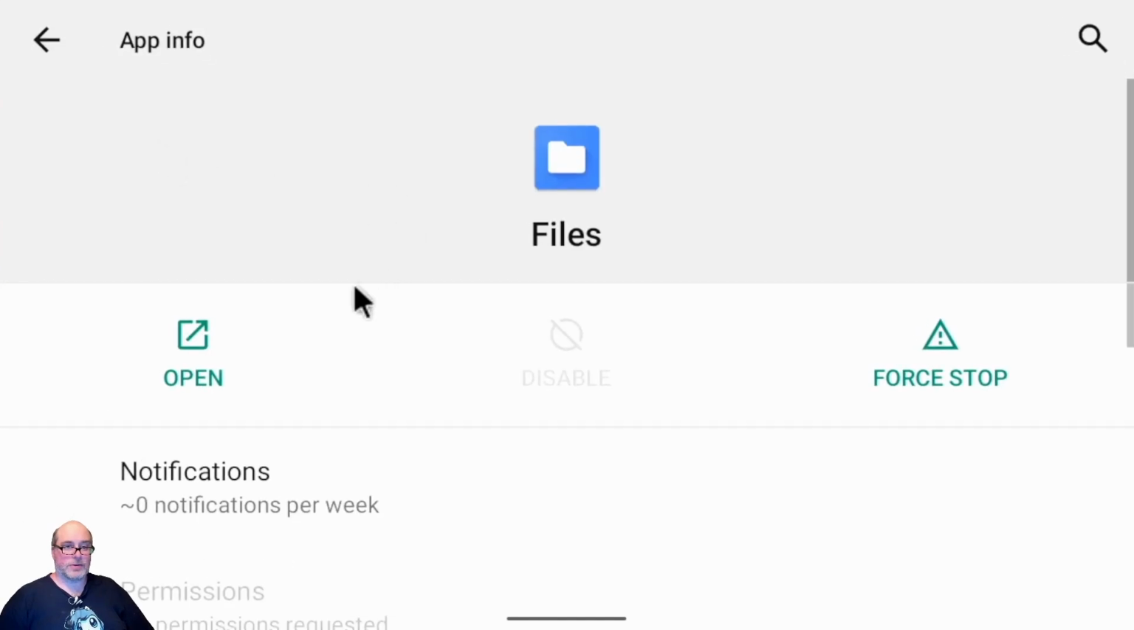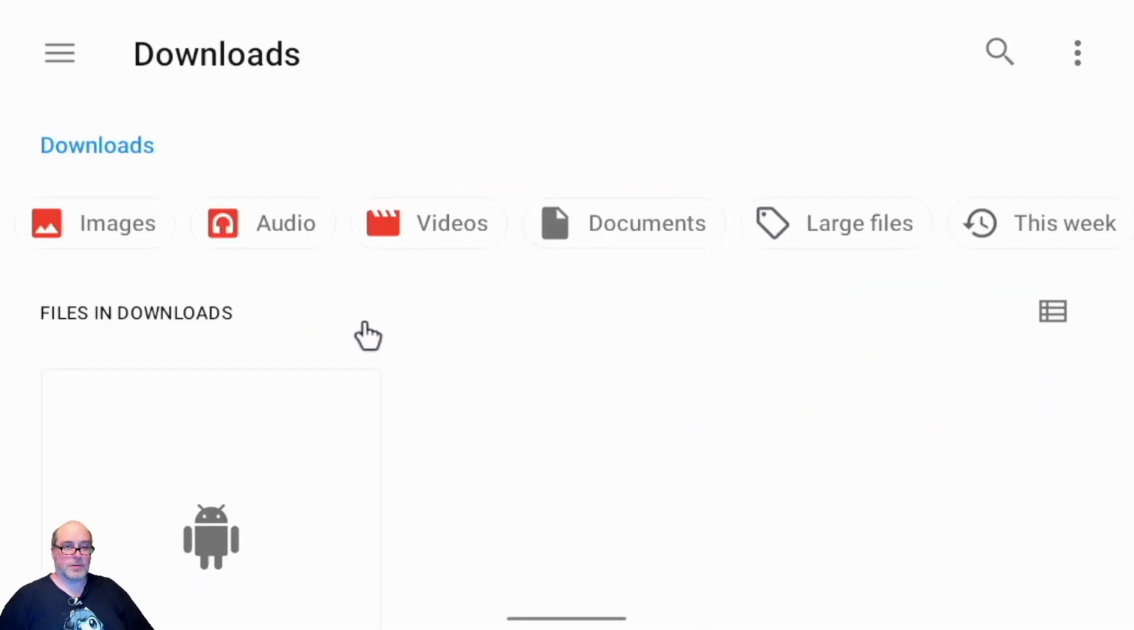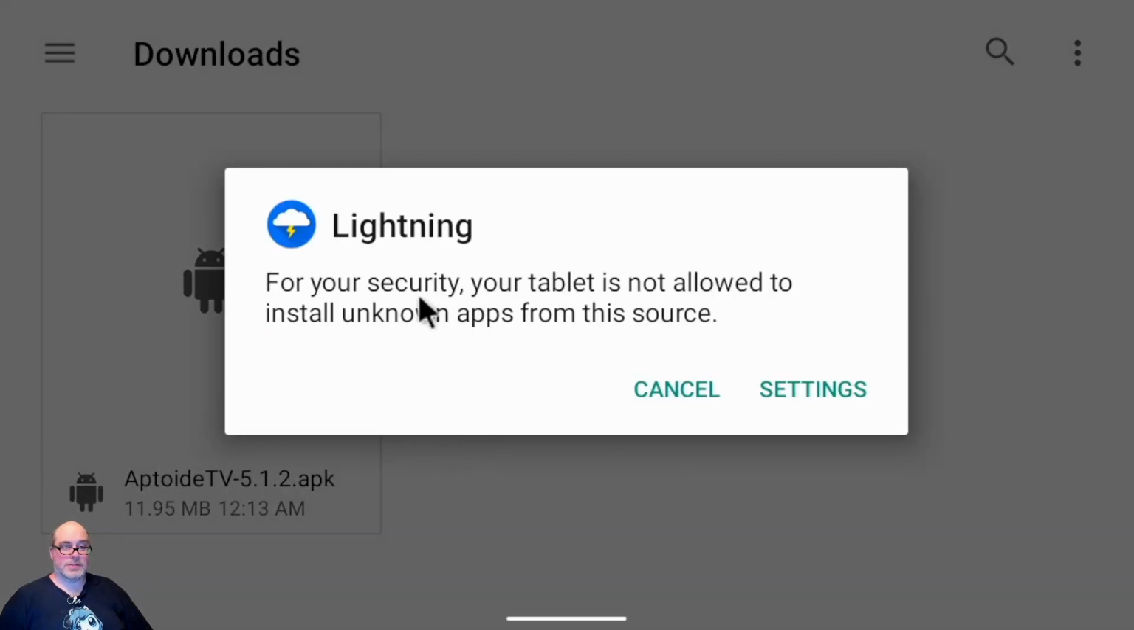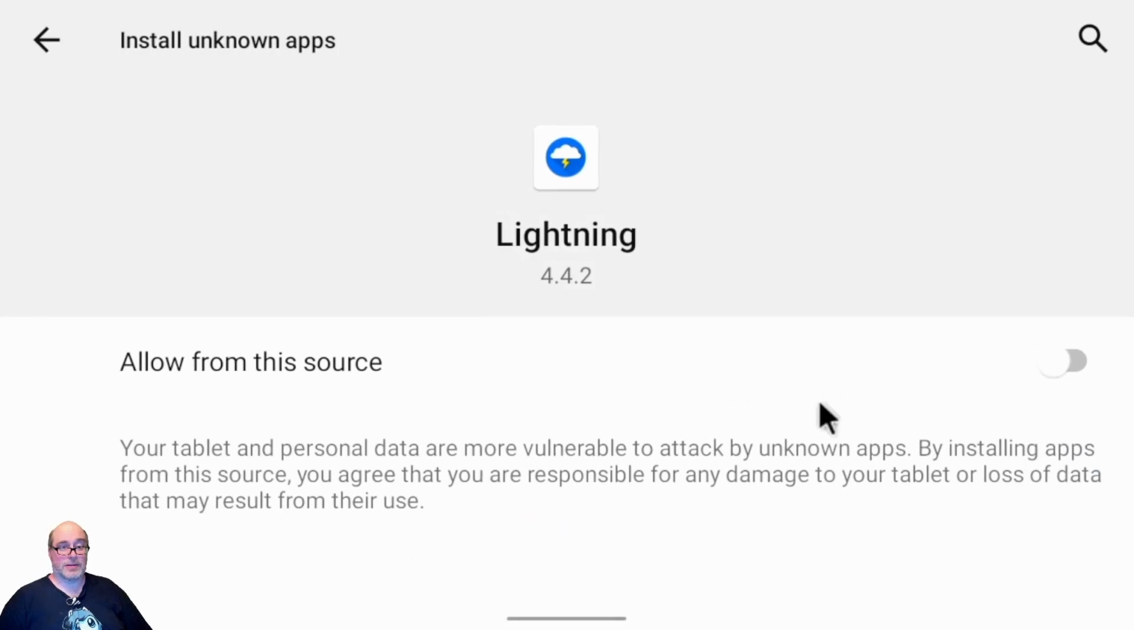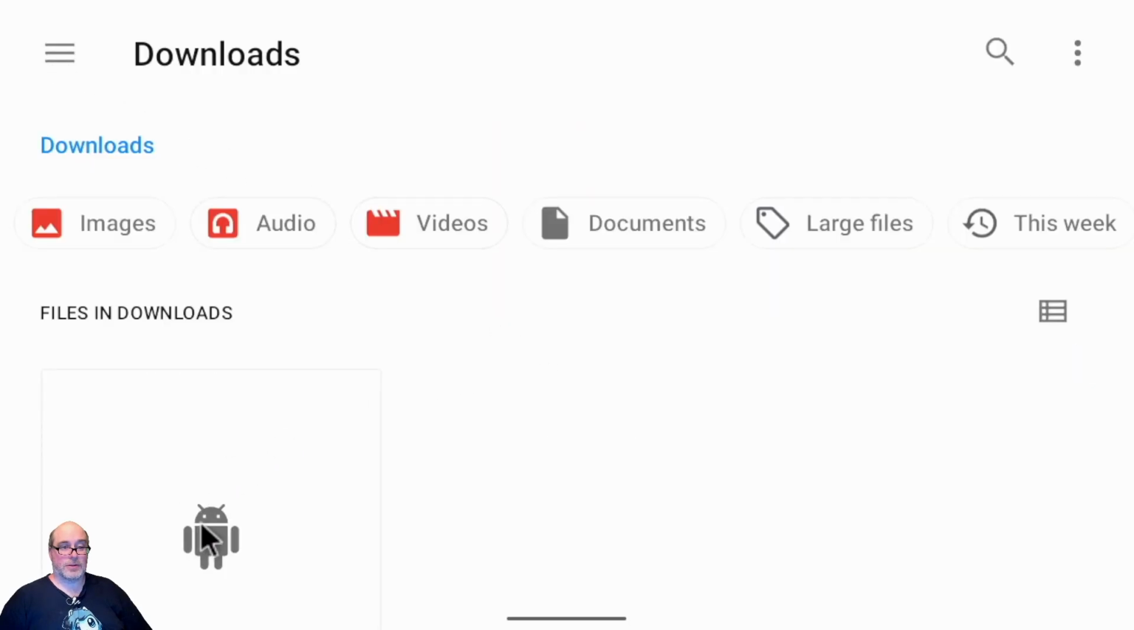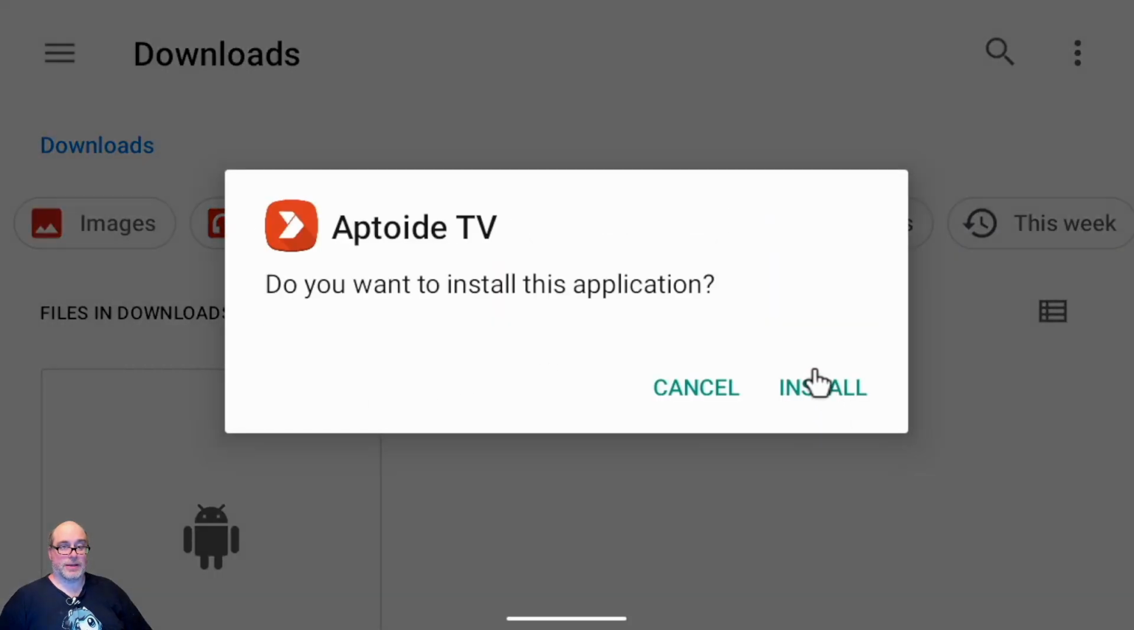Then we'll go to Files. And you'll see we've got that Aptoide TV download here. If we click on it, you'll see for security reasons, your tablet is not allowed to install unknown apps from Lightning. So we're going to hit Settings here. We're going to do Allow from Source. Click that arrow. And then click to install it again.